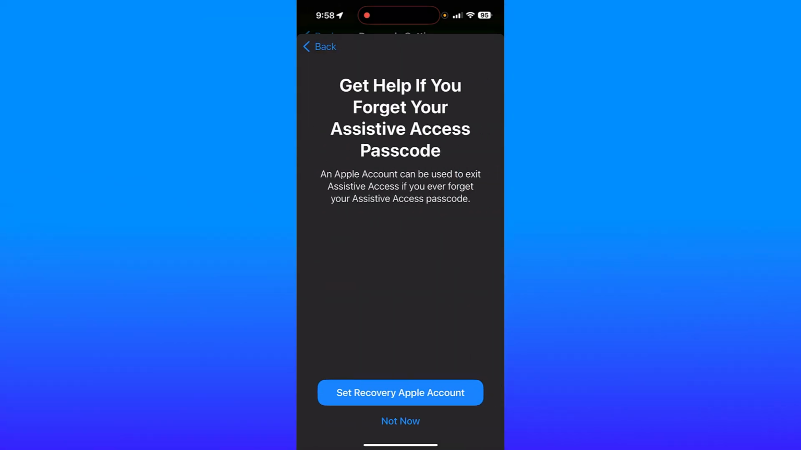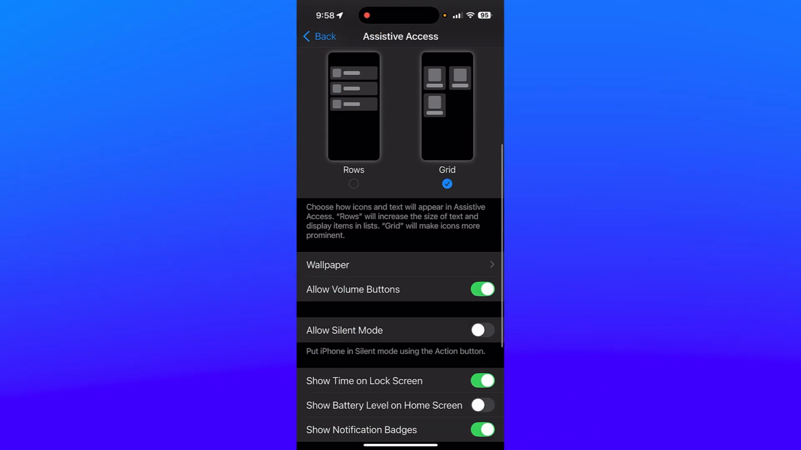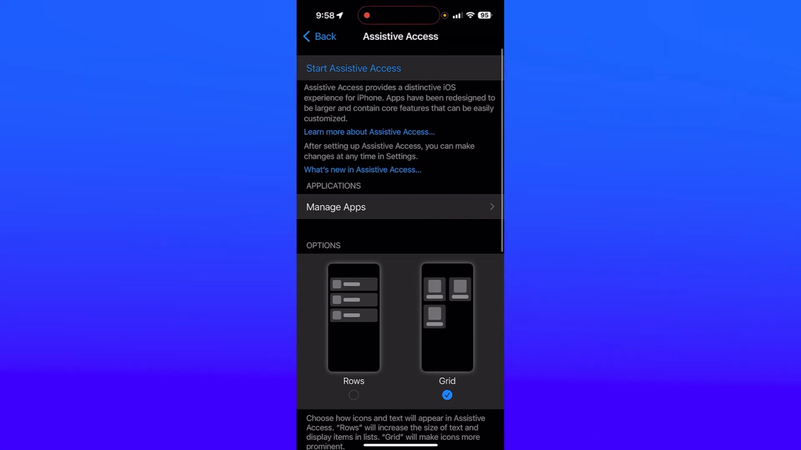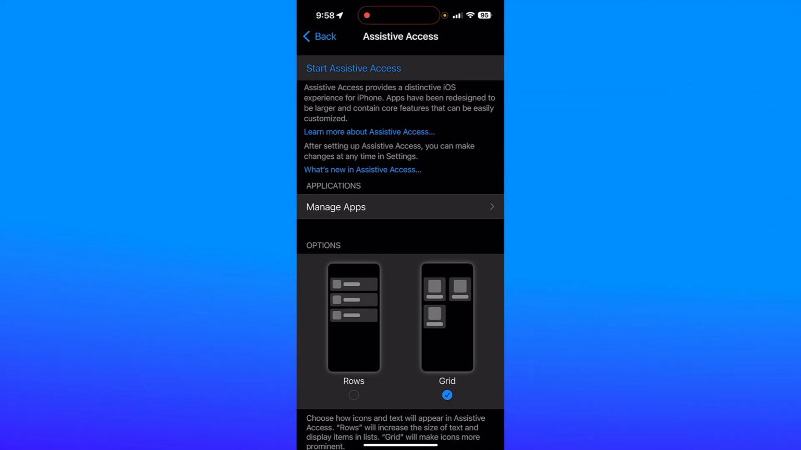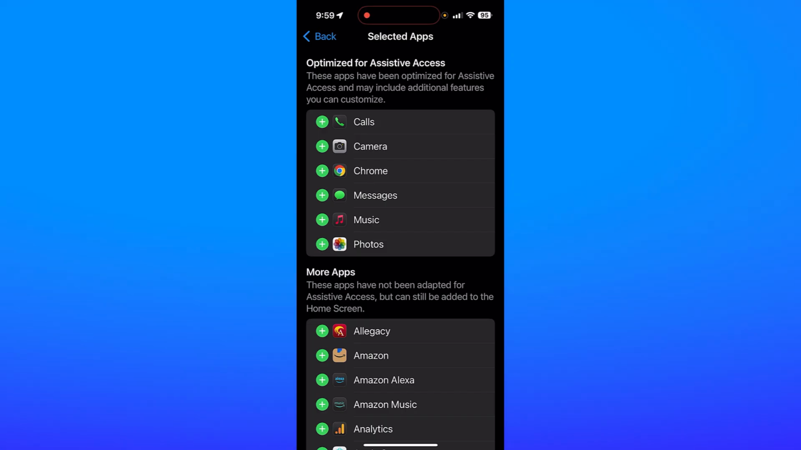Now I can also connect it to an Apple account if I want to, which I've already done. Not now. And now I can go back. And so now here's the real magic. To manage the apps, when I click on Manage Apps, now I can select which apps I want to put on the Assistive Access screen.